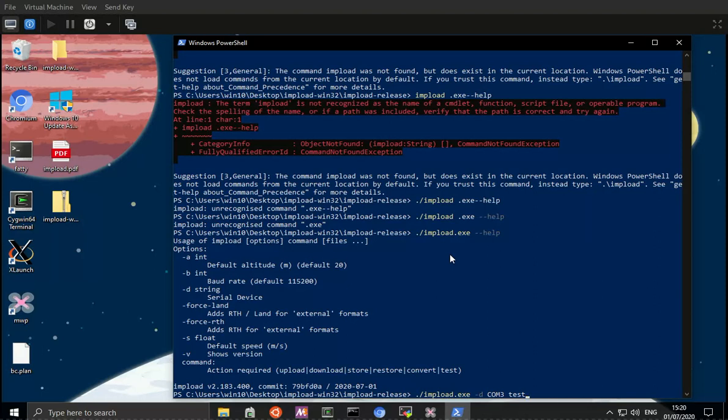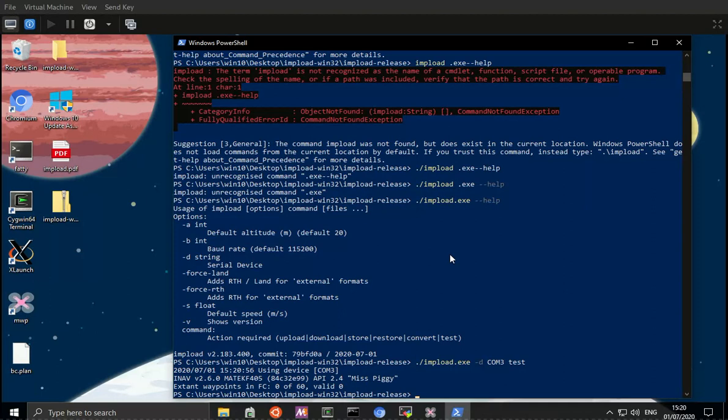Let's do it again. Perfect. It has found it, and the flight controller is connected. It's told me it's running actually the sort of development set of inav at the moment. It says 2.6. Tells you what the board is, the build ID, the multi-WE API, the fact that the quadcopter is called Miss Piggy for reasons that would be obvious if you could see it, and that there are no waypoints in the flight controller.